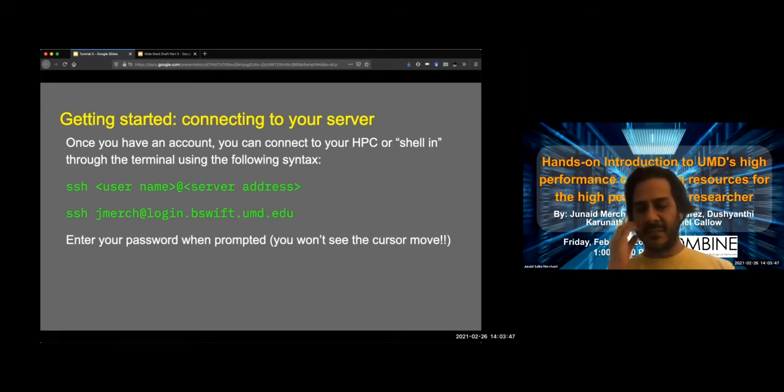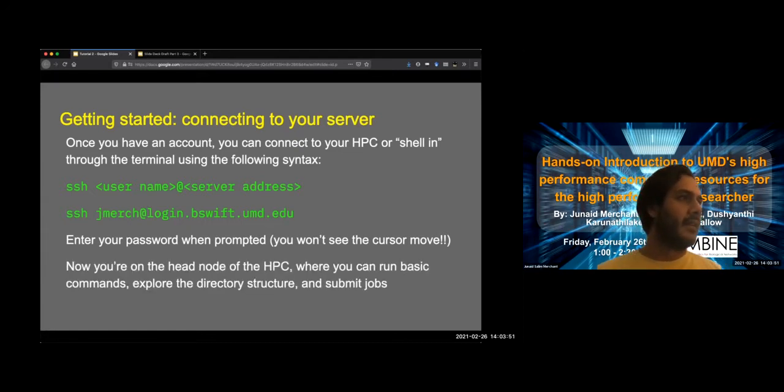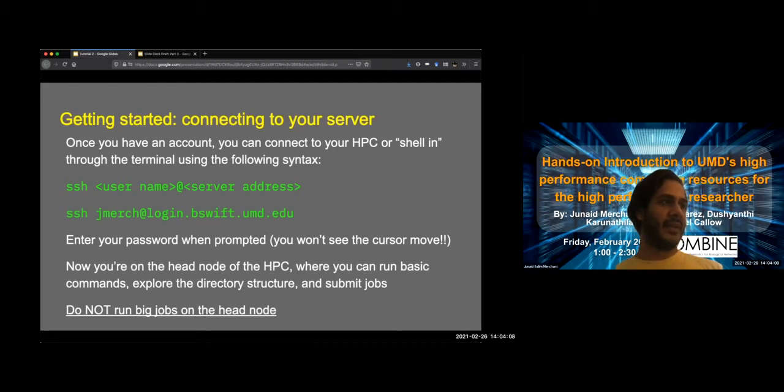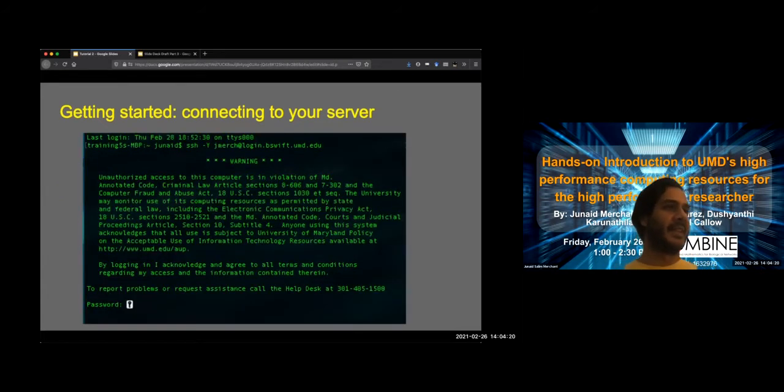It's using the university password authenticator, so you don't have to set up a new one. It's the same one that you're using for emails and everything. Once you do that, voila, you're on the head node of the computing cluster. This is where you can run basic commands and look at the different files you have. But as Daniel said in the first tutorial, you do not want to run big jobs on this, because then nobody else will be able to access the server, and you probably will get an email from the administrator saying, hey, what are you doing? So this is what it looks like.